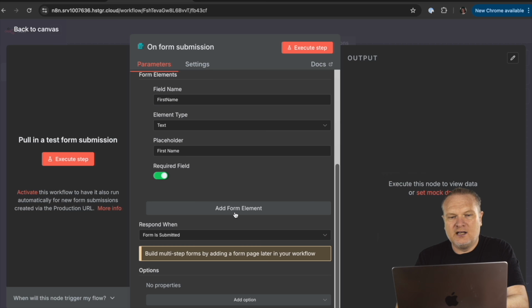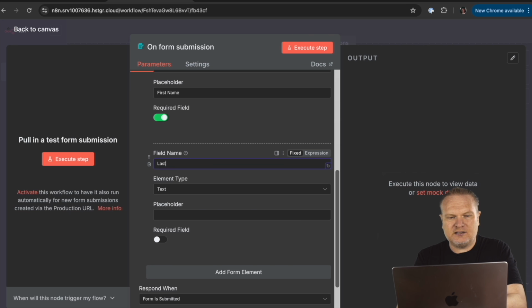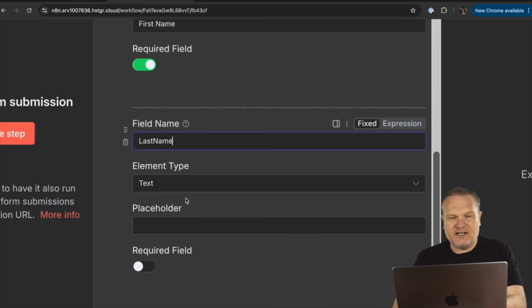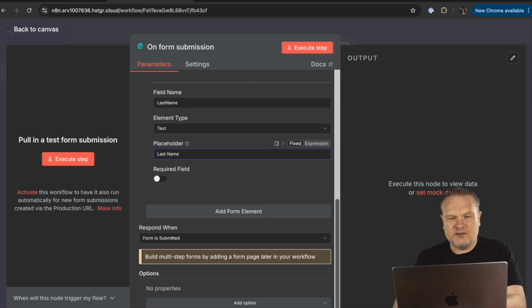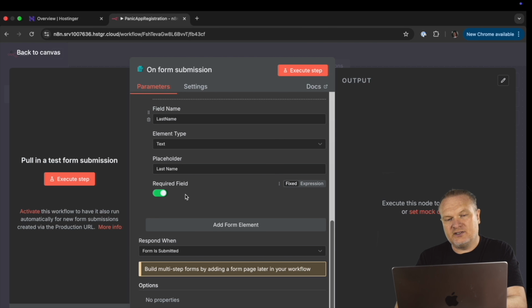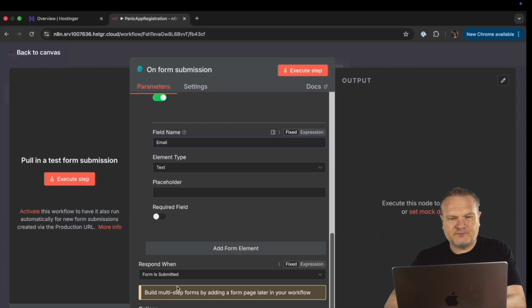And then we want to add a new field, and this one we're going to call last name. And we're going to leave that as text, and the placeholder will be last name. And we also want to switch this required field into the on position, because each of these fields, as I've said, are required fields. And then we want to include a field called email.